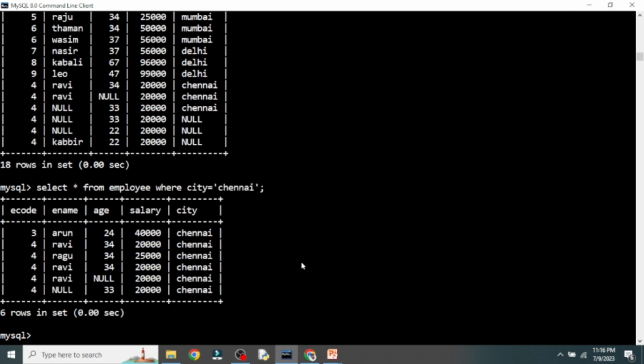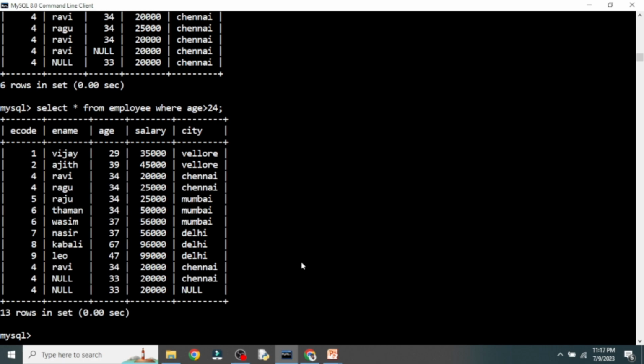You can see the records with the city Chennai. By using the equal to operator, we filter data. Next we are selecting the age column. Here we are going to use the greater than symbol, so greater than 24, with the column name on the left hand side and the data on the right hand side. It means the records of the age column which are greater than 24 will be displayed. You can see that records above age 24 are displayed, not all the records.